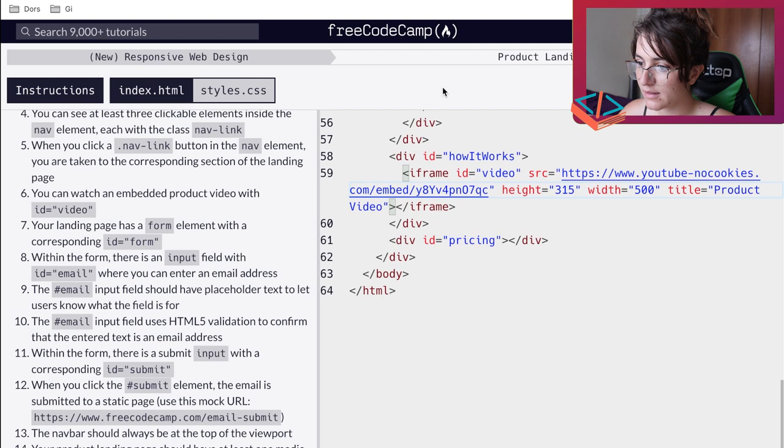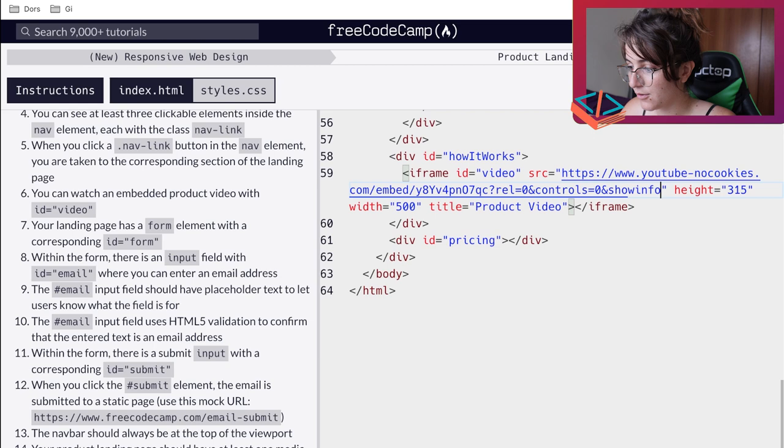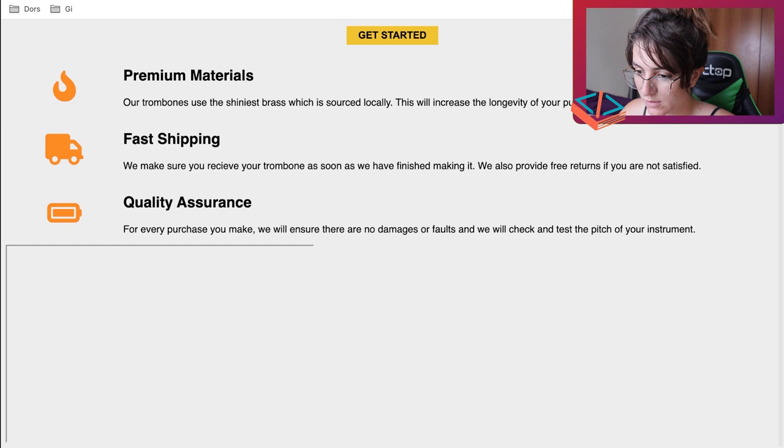Then after the link we're using, we're gonna use a question mark rel equals to zero and controls equals to zero and showinfo equals to zero. So here we're giving all the data we need for this. Too many requests, it's telling us in here. So let me see. I put no cookies, but it should be no cookie. And now it's working. So basically we need to add the controls for this video when we're getting the link, okay?